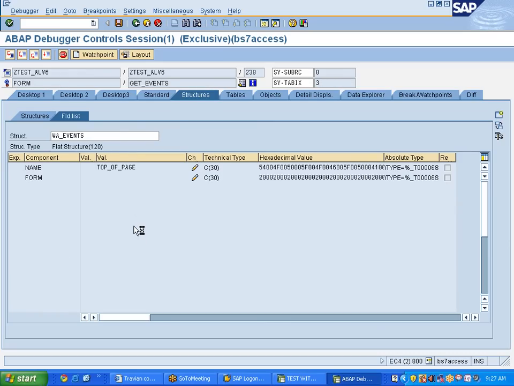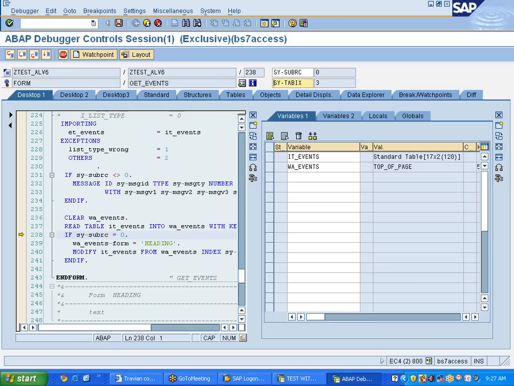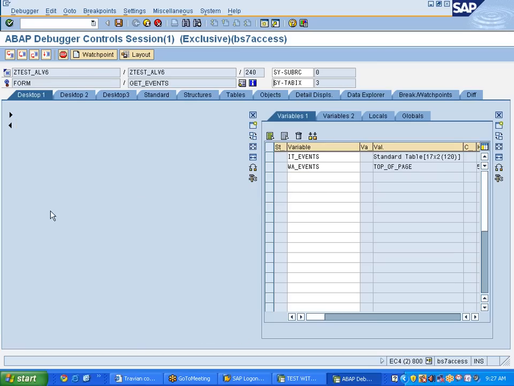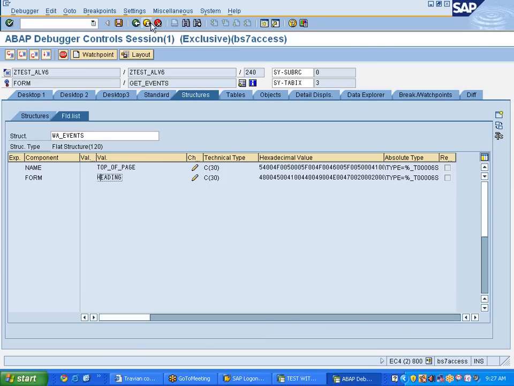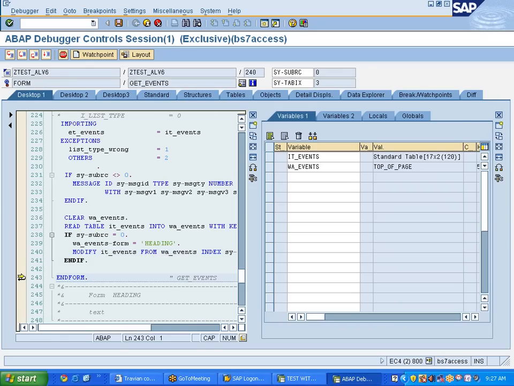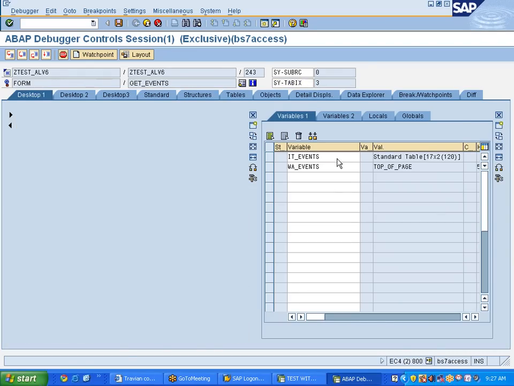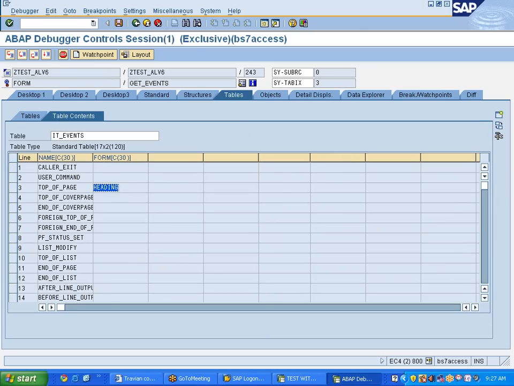Now I'm putting the form name as heading. So now if you observe, my work area form name is heading. And after this step, I'm modifying my internal table based on the work area. So if I go to the IT underscore events, heading is coming up here.